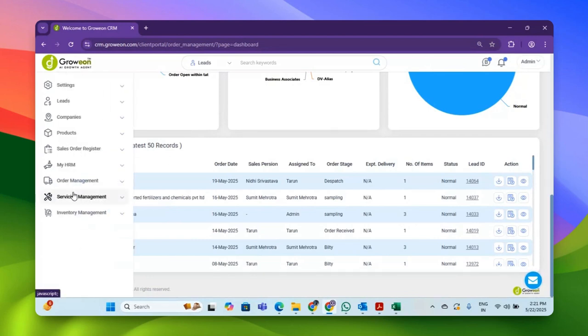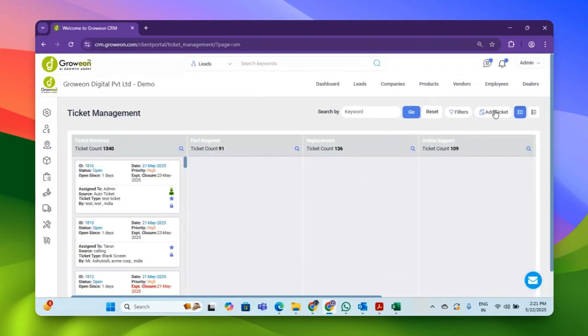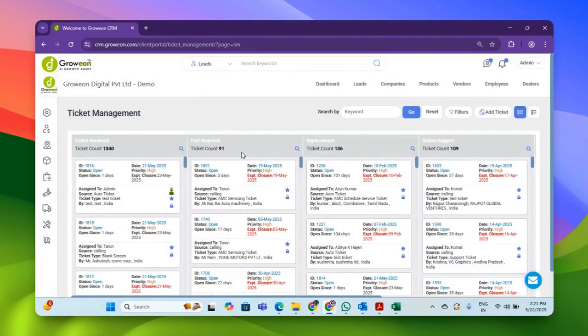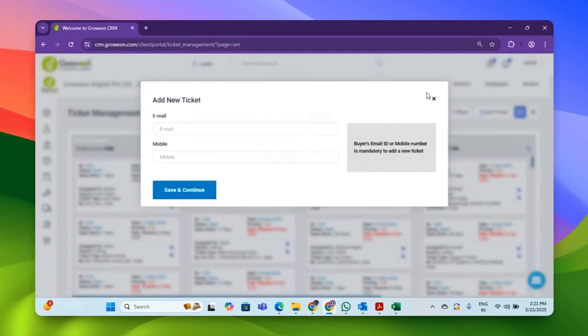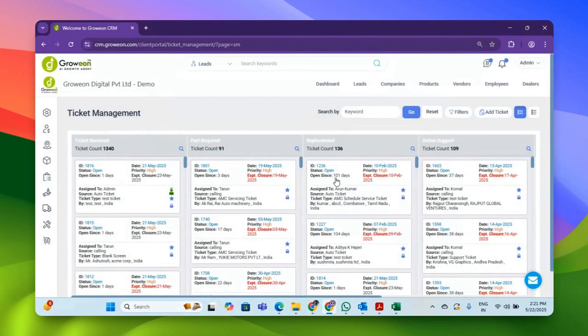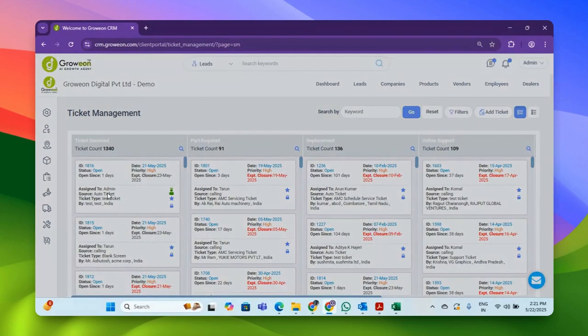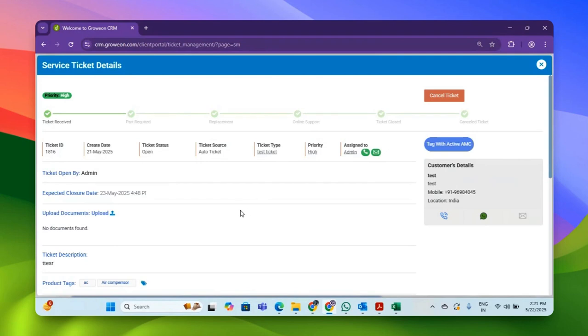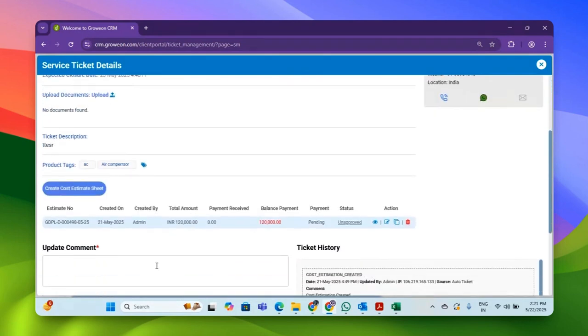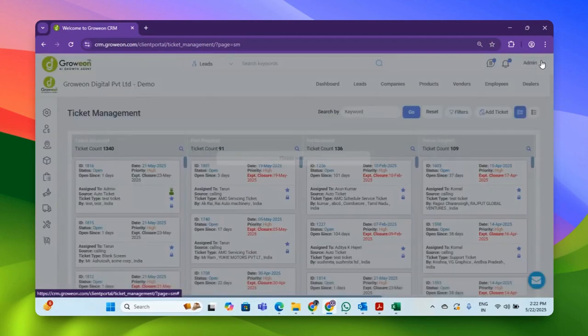If you encounter a service request or complaint, raise a ticket and assign it to the team. You can track progress in real time with our service ticket management option. Here, you can add a ticket based on the customer's mobile number and manage all your ticket stages. These stages are customizable. Every detail of a particular ticket is captured. If the ticket is payable, you can create a cost estimation sheet and update all your payment terms.